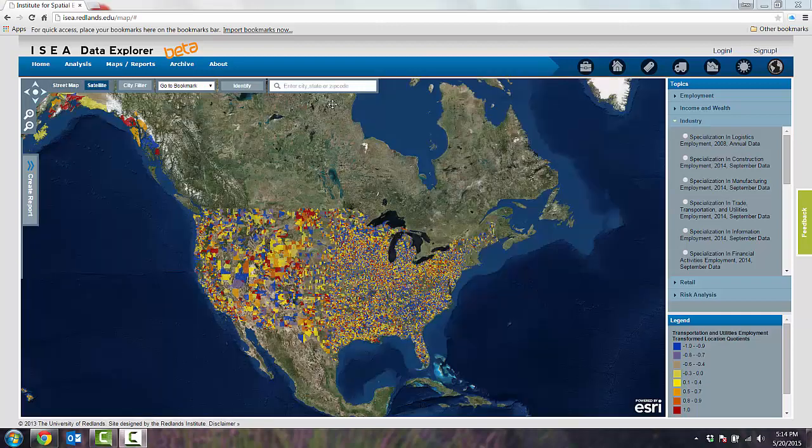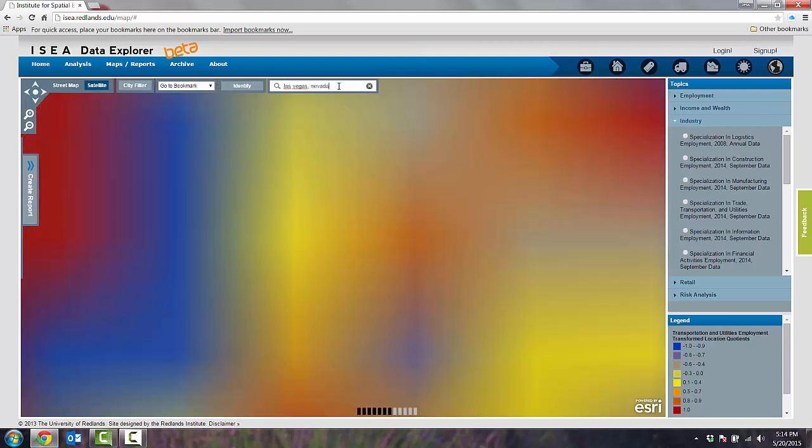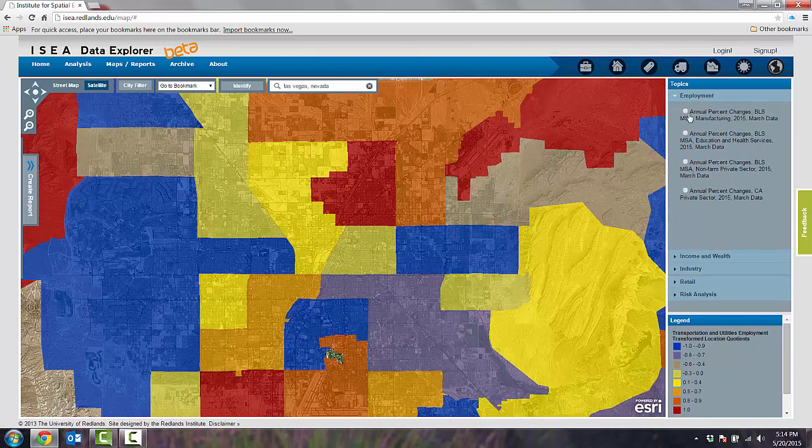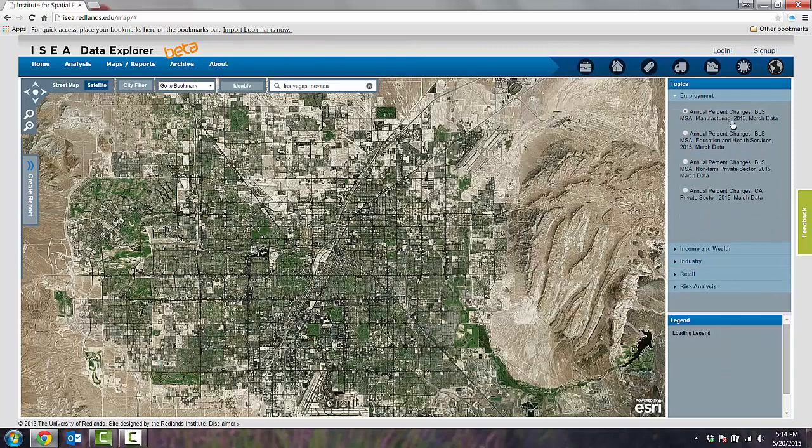Okay, now let's conduct a sample analysis. Let's suppose you live in Las Vegas, Nevada, and you want to learn about employment in different parts of the city. I'll go to the search bar and type Las Vegas. And this zooms us into zip codes in the Las Vegas area. Now, since we're interested in employment, we'll go to the Employment tab under Topics, and let's examine the annual percent change in manufacturing.